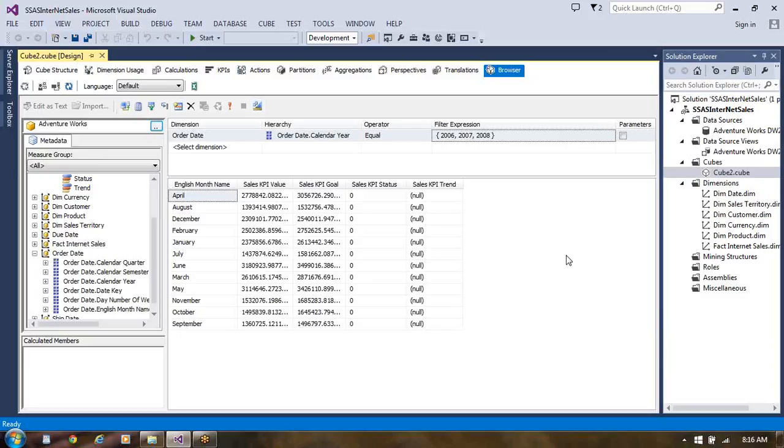Okay, let me try to change the KPI indicator in this. KPI goal is how much? This is going to be 3056726, 2778842, 3,000,000. This is 56,726. So the sales KPI is giving you 0 in this.